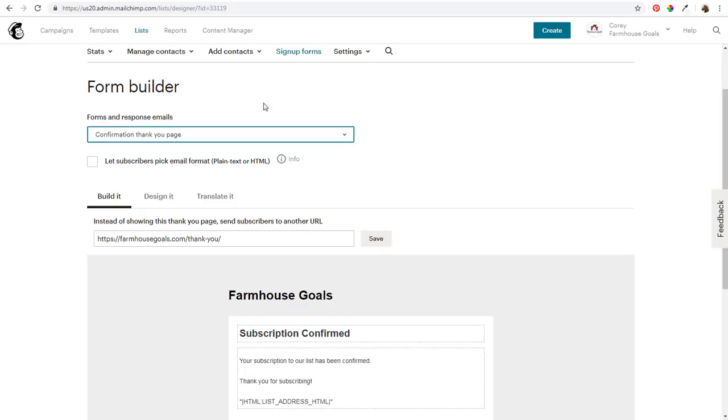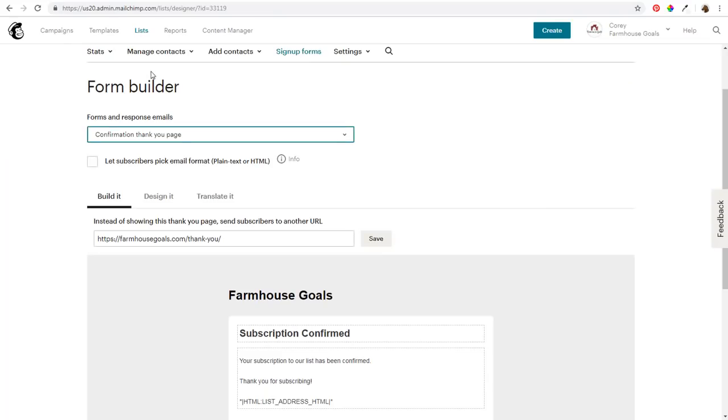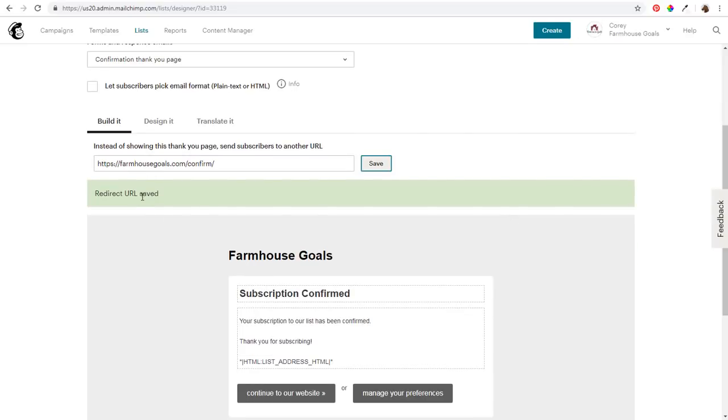So what I'm going to do is show you how to take this form, put it on your website. So we have a sample form here. We haven't put it on yet. And then when people fill out the form, we have a confirm page. Thank you for signing up to the Farmhouse Goals mailing list. Please confirm your email address. So we're going to come back over here, put the confirmation thank you page. Ours is actually at confirm. And we're going to click on save. So now it's saying redirect URL saved.